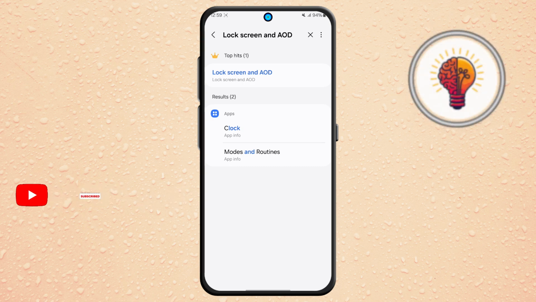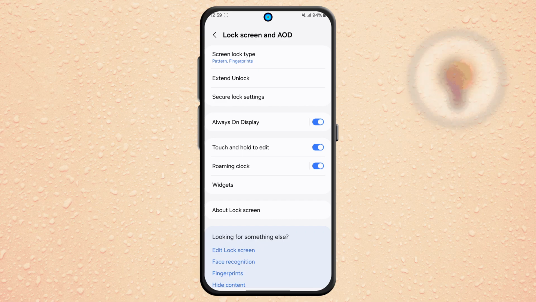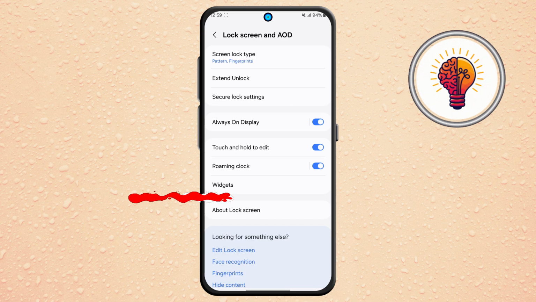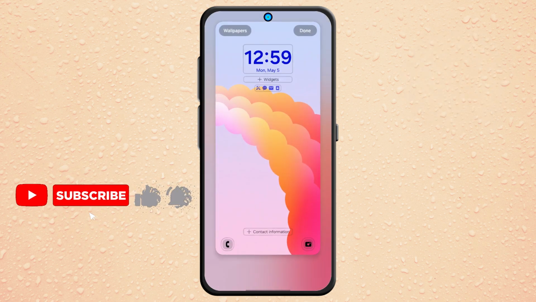Step 4. From the search results, tap on lock screen and AOD. When you're inside, tap on Edit Lock Screen to access your lock screen customization options.